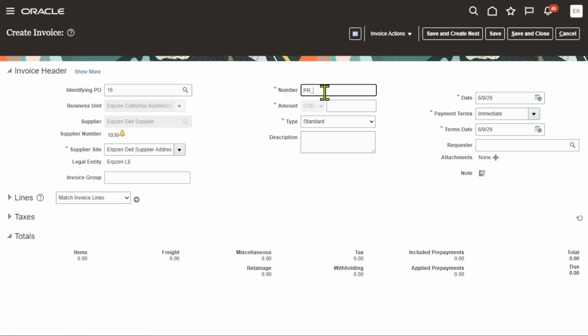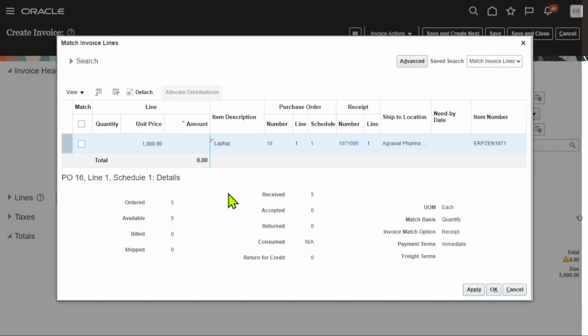Now, Purchase_Returns_1. We'll create purchase returns, PR, and the amount is 5000. Now click on Go, select Match.